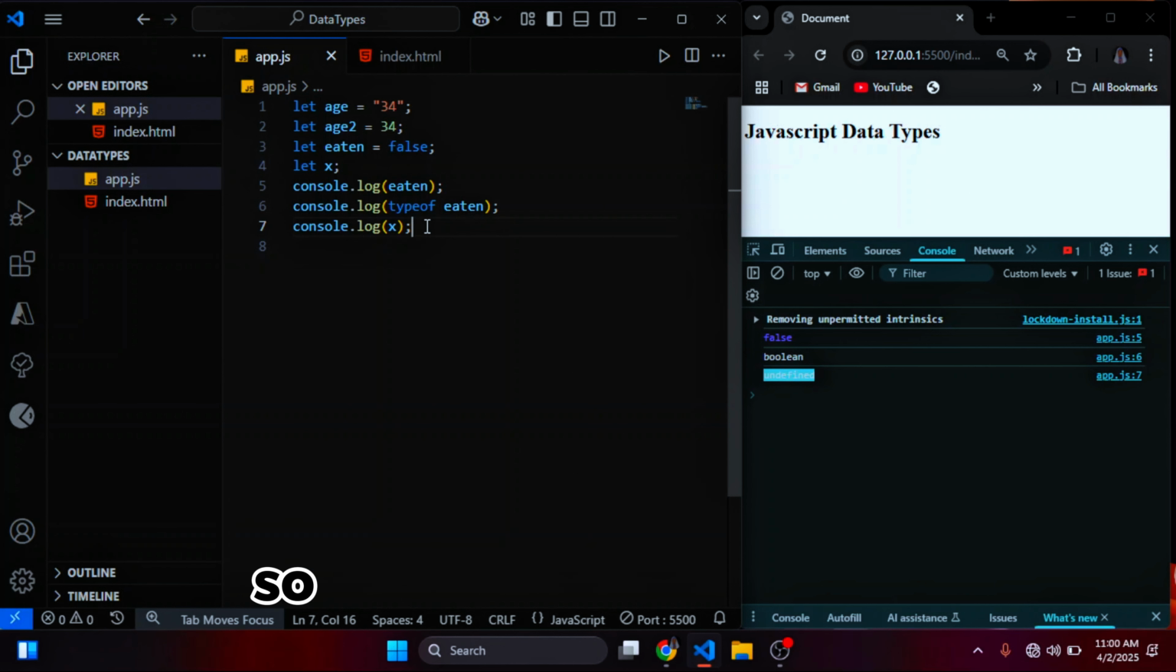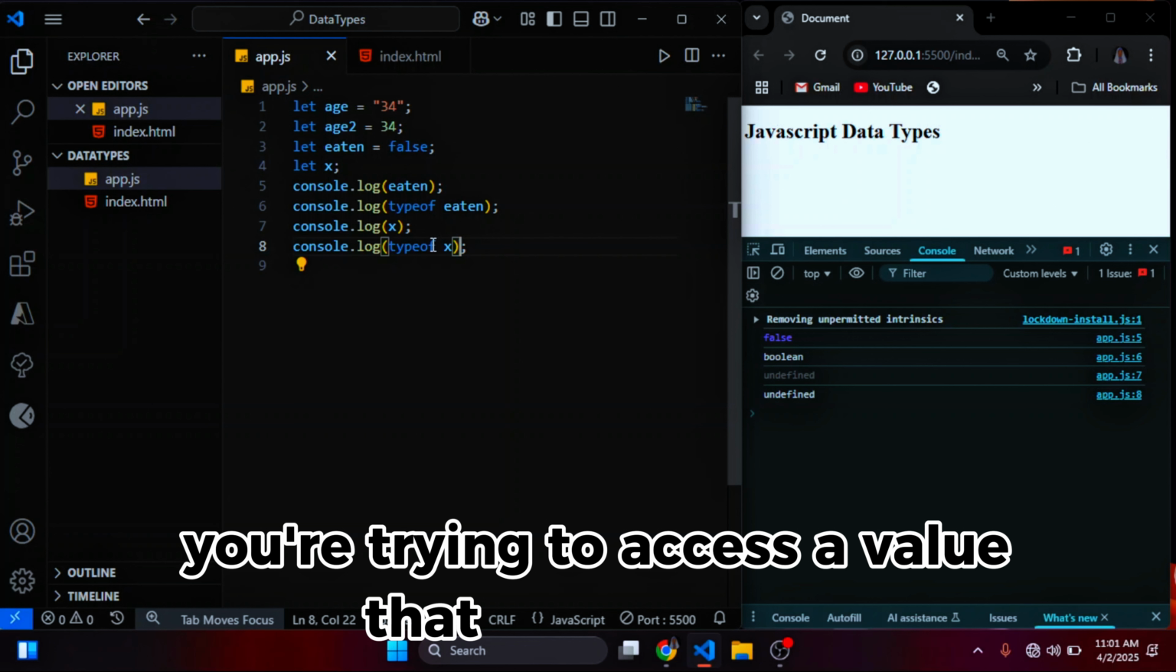And if you also check the type, you're going to see it's also going to give you undefined. So that's the type given to you by JavaScript. And the same goes for null. Null also tells you that you are trying to access a value that does not exist.